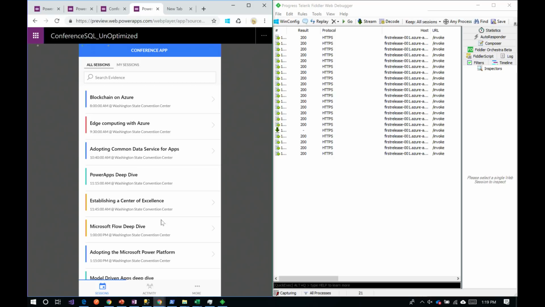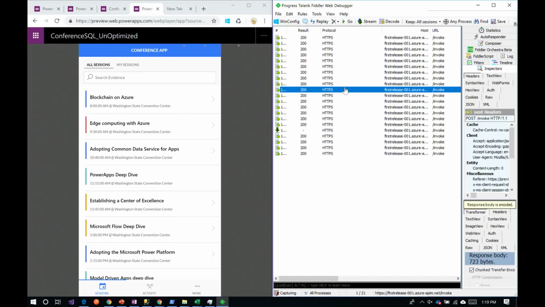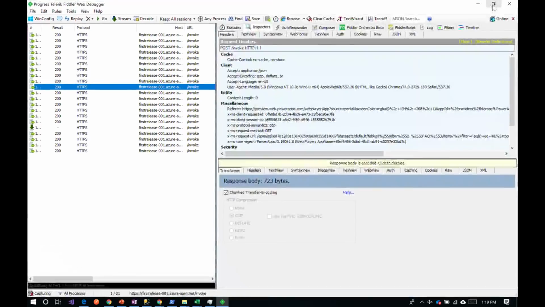So again, that's maybe the first thing to do as you're trying to optimize the app: just look really closely at every single call that is being made. I'm going to zoom in a little bit here.